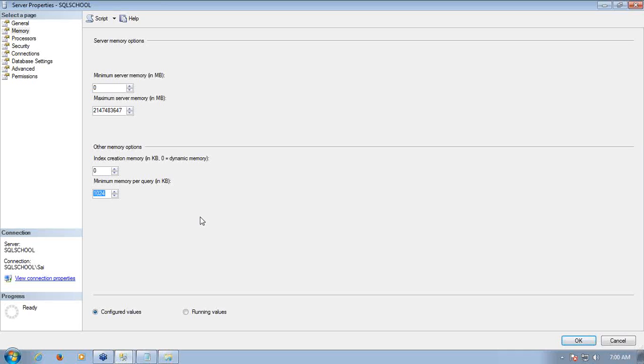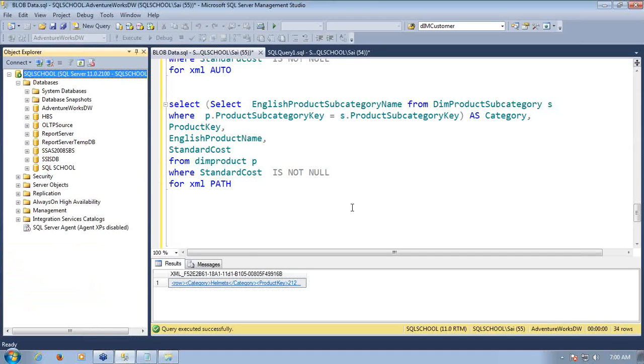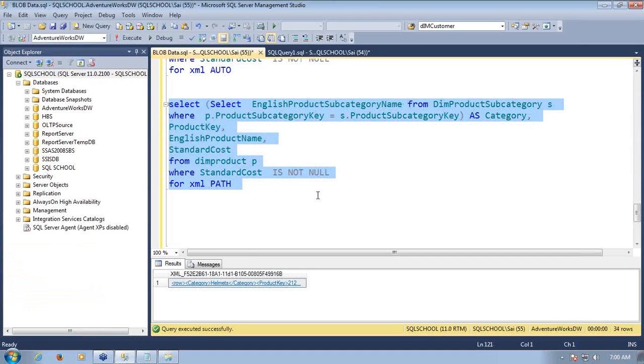So the recommendation is you leave it at the default 1 MB. But practically speaking, more memory would also be used. Usually, XML requires twice the amount of memory of a normal SQL Server query, they say. About twice.